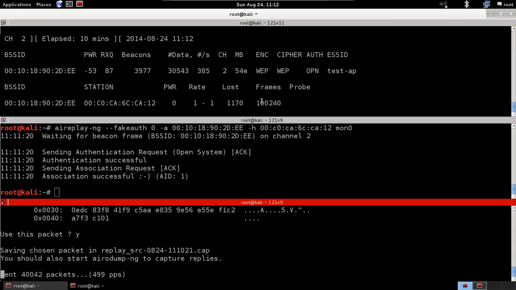Basically, I'm just going to go again through the steps of this method. So we capture the packet, we try to determine its key stream. We only determined 86%. We used that 86% to create a fake packet, and then we injected that fake packet into the air.